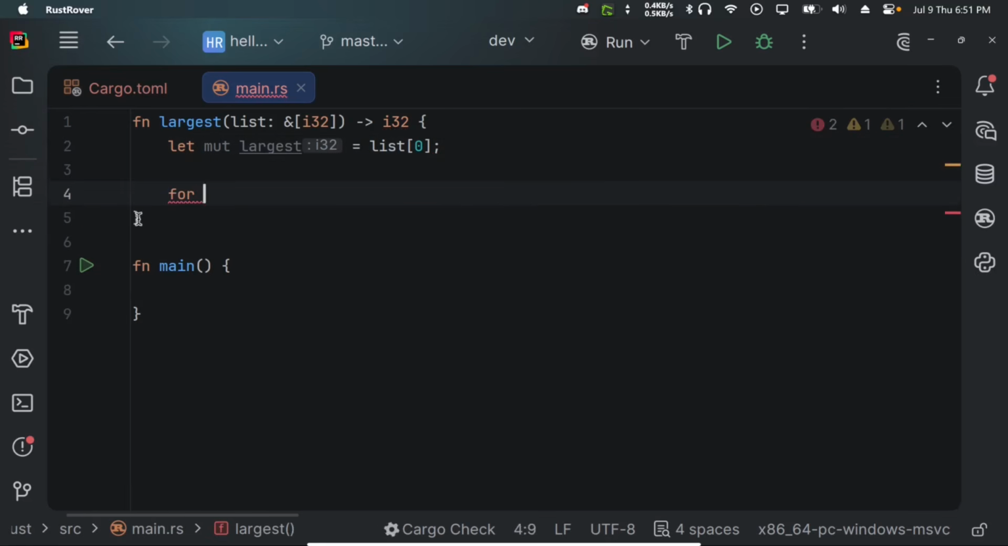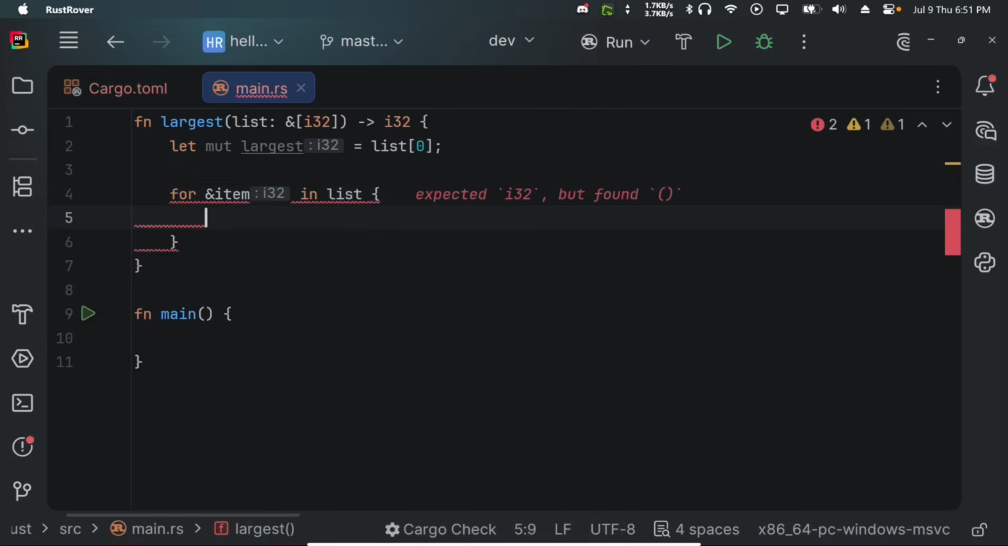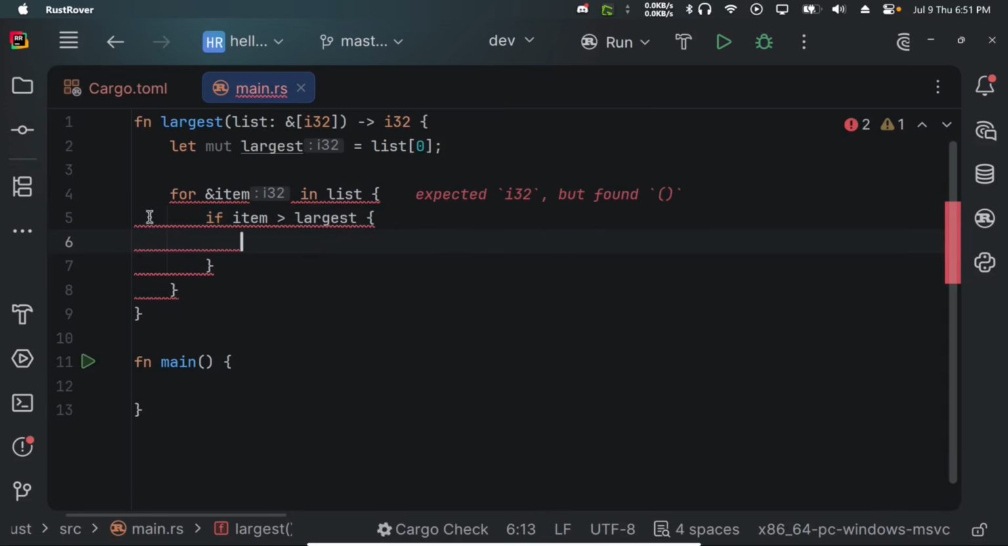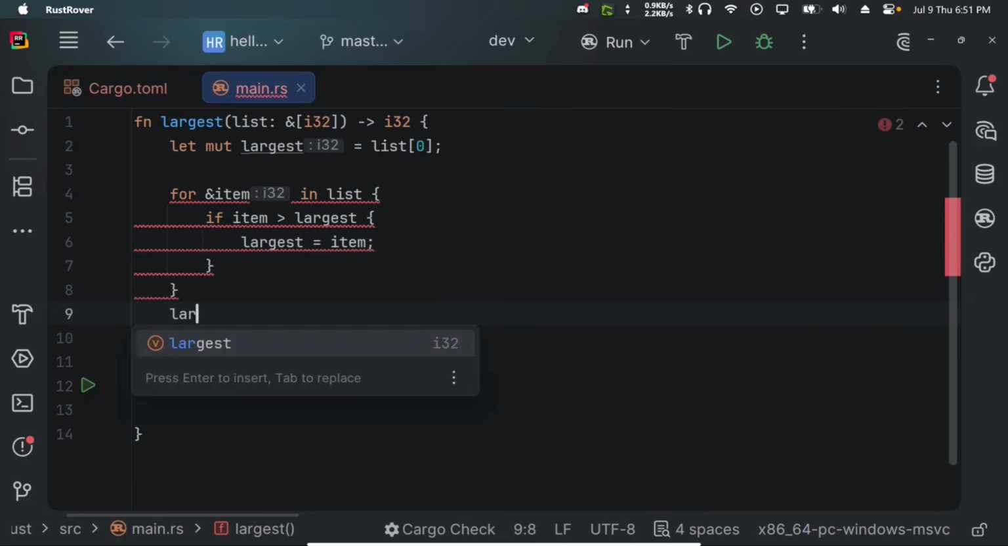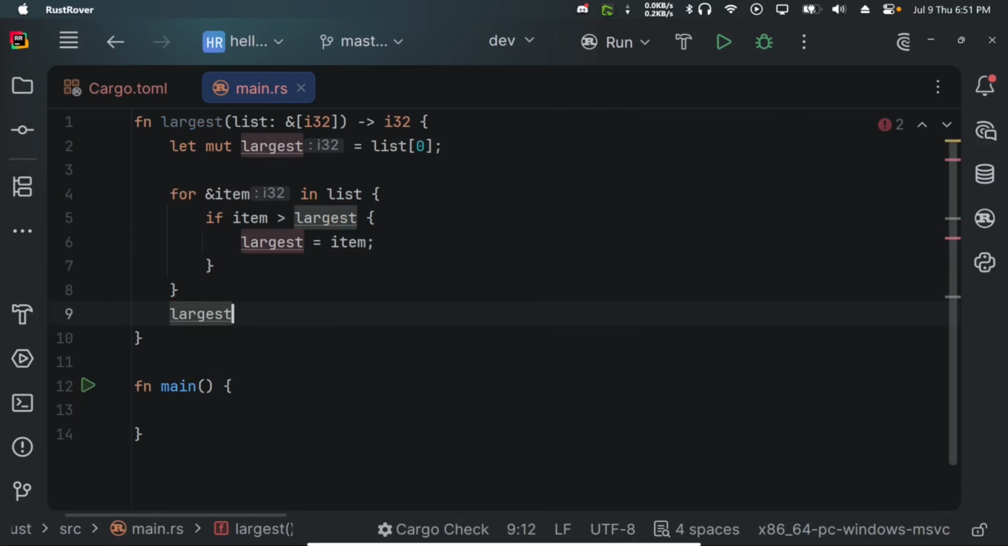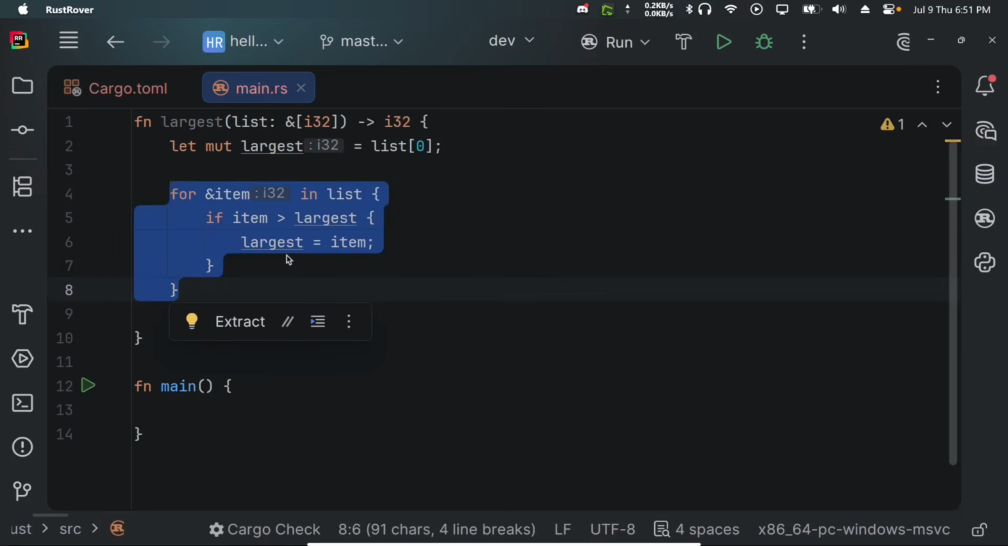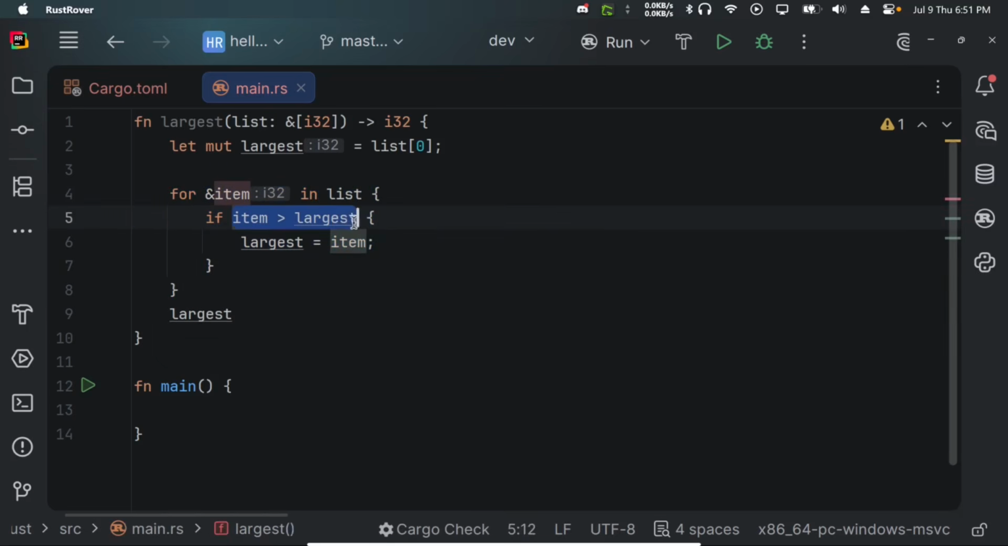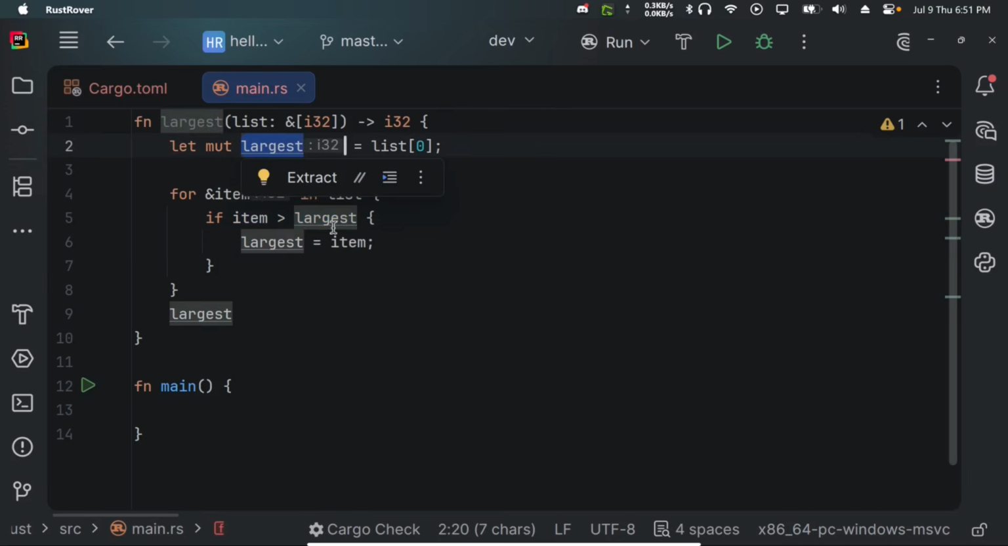So for a reference of an item in list. For every item in list, if our item that we got right now is greater than our largest item, then largest equals our item. Else we're just going to return largest. Okay, so this is looping through every item inside that list, and if any item is greater than our current largest item, we're going to replace our largest item with that item.